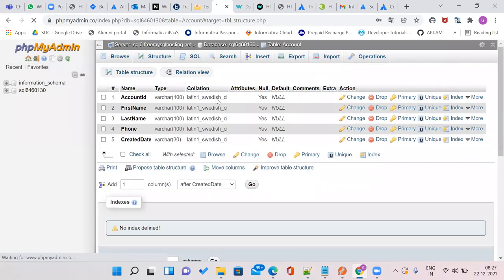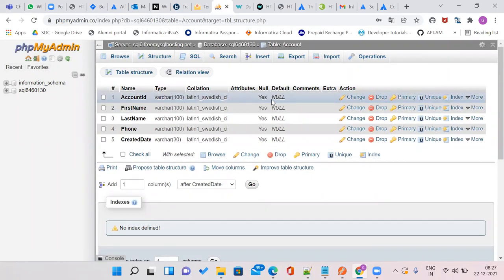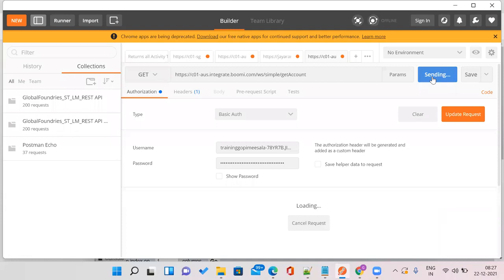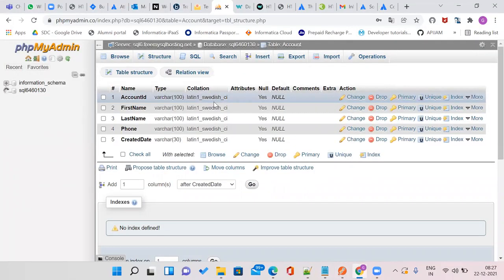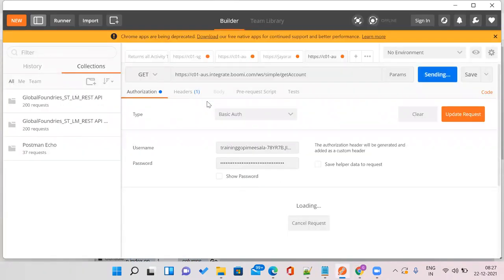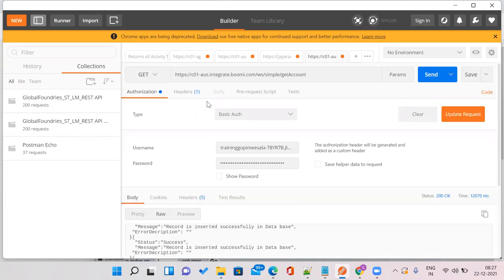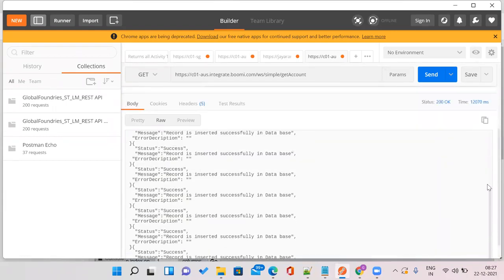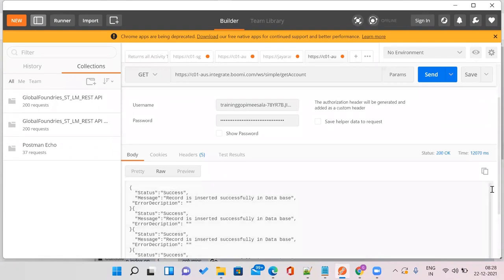Yeah. So this account ID is like primary. Yeah. So I think it's going to accept null also. No problem, so we can hit one more time. Okay. I thought account ID is a primary key, but it's not a primary key. Still, we are getting the same one. It says the record is inserted successfully in the database.